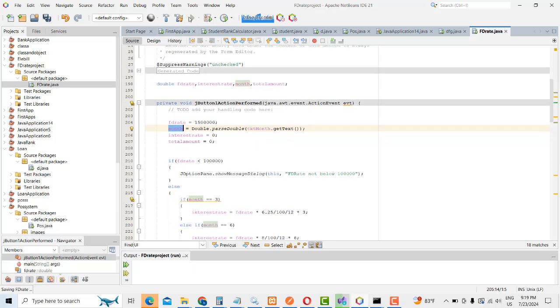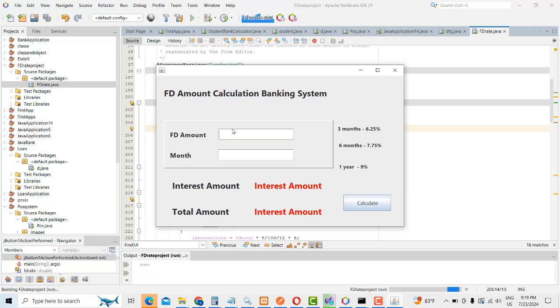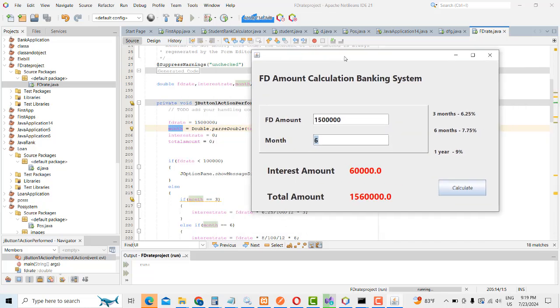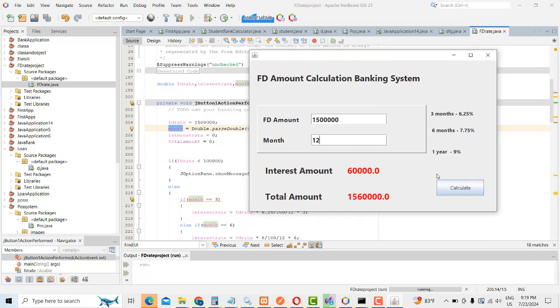Now you can see here which month you have given, only the 3, 6. If you want, we can put the combo box as well. It's simple. You have the FD rate, you give this rate. Click on this, it's calculated. If it is 6 months, it is calculated. If it is 1 year, the 1 year is calculated. If it is 12, it will be calculated there. Okay, it's successful if you are done.